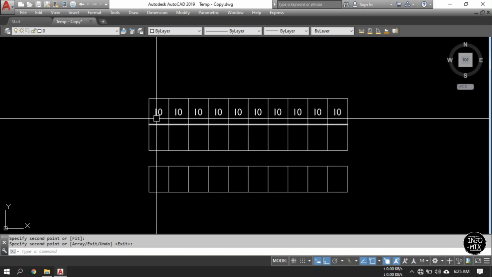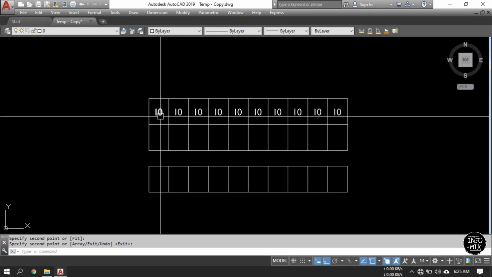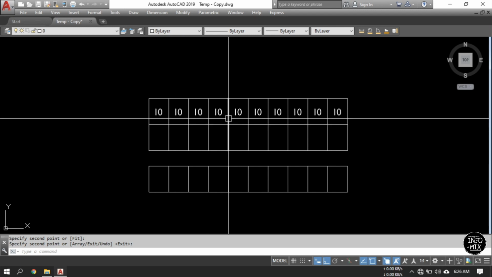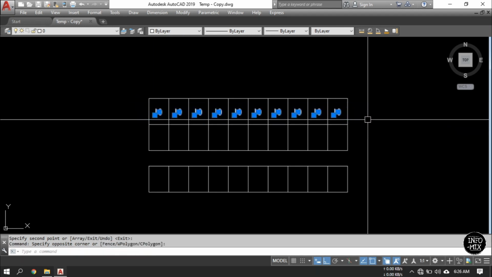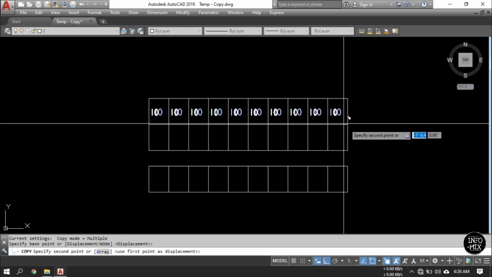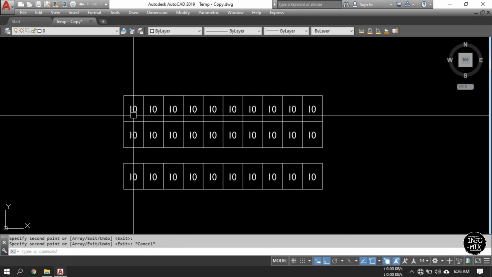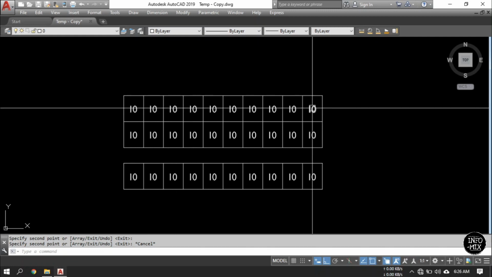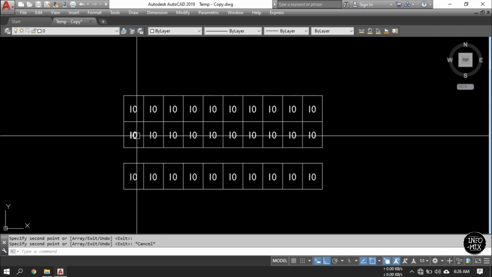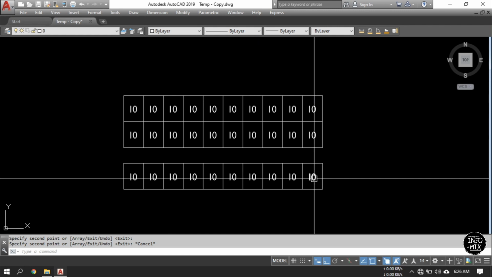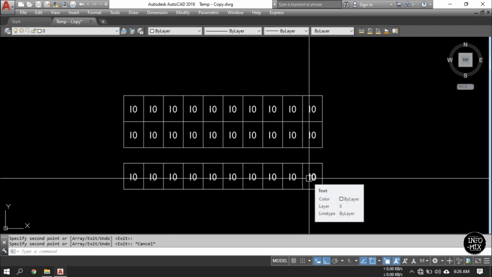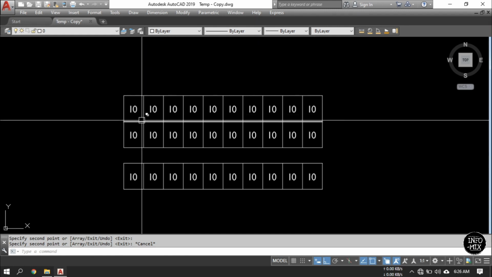Now I have to number these also, 1, 2, 3, like this. First of all, I have to copy the first row here and here. Now I have to number them 1, 2, 3 to 10, and then here 11 to 20, and then 21 to 30. So the next command is to number these things much faster.